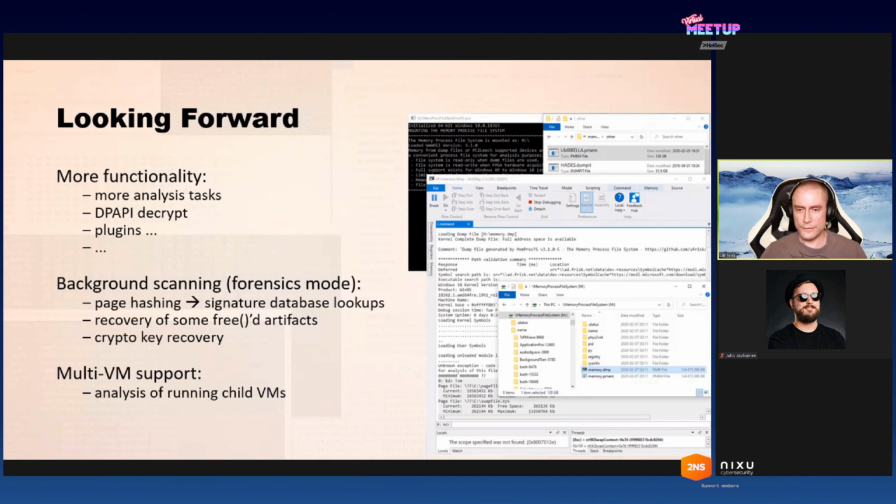Anyway, when looking forward with MemProcFS, I want to add more functionality, like more analysis tasks, analyzing more Windows memory structures. I want to add DPAPI decryption of secrets, add more plugins, maybe allow you to use C# plugins as well.